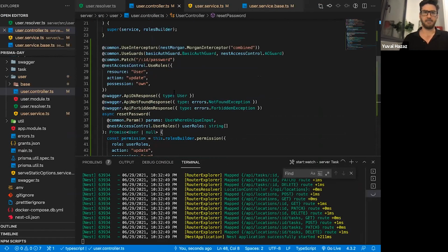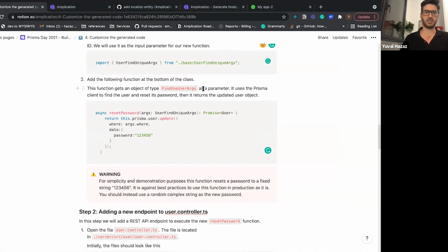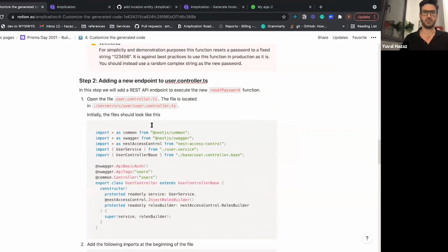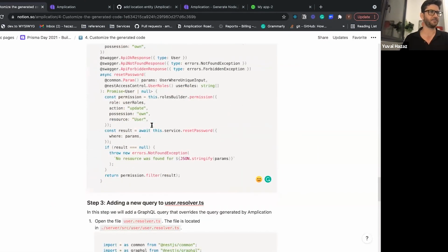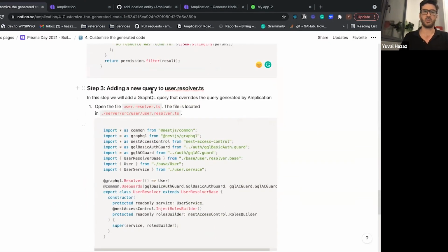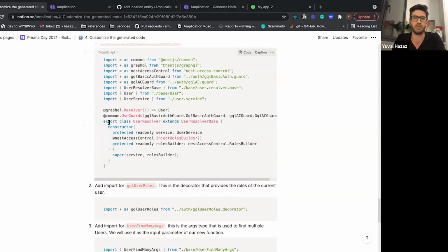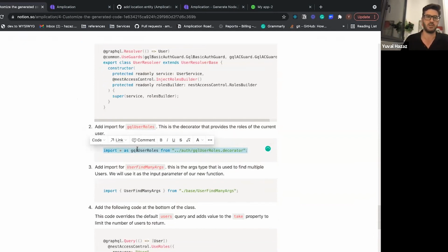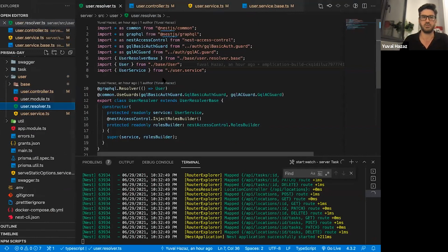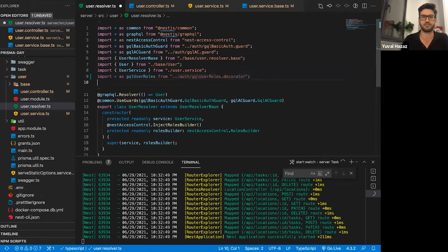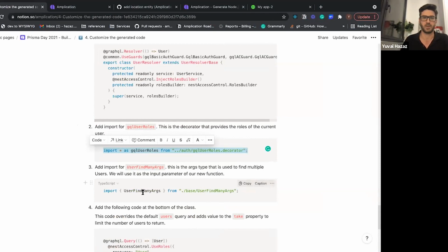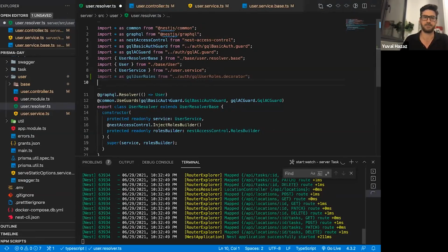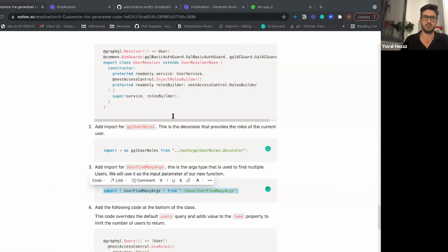Okay. One last thing I want to show you is to update the resolver. So let's go back to our instructions. What we're going to do now is add a new query to the resolver in order to overwrite an existing query. So once again, we'll take that and copy that and go to the resolver. We'll add that reference. We'll take that and add it here.